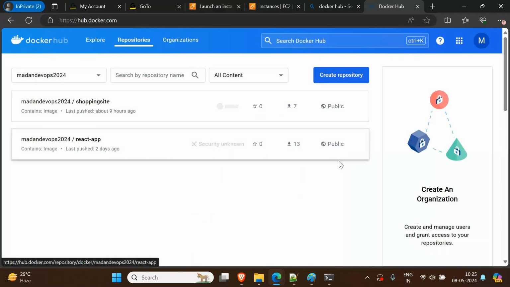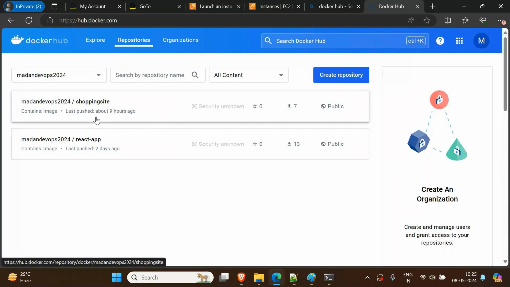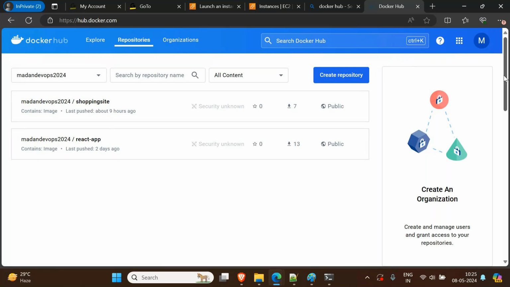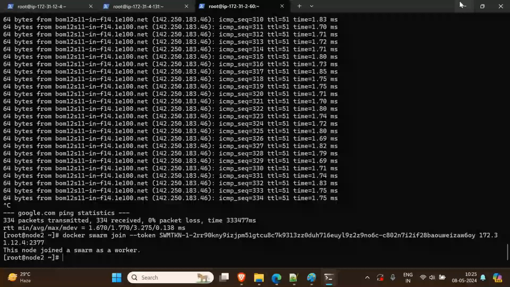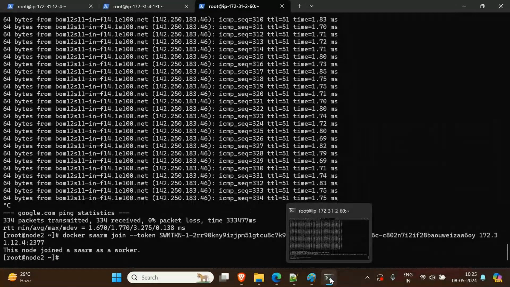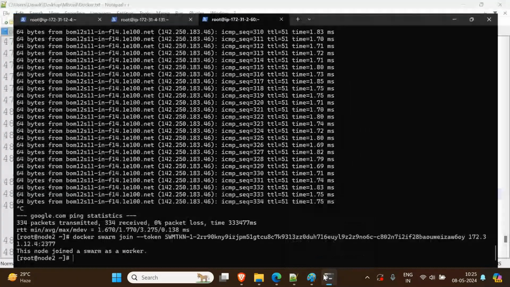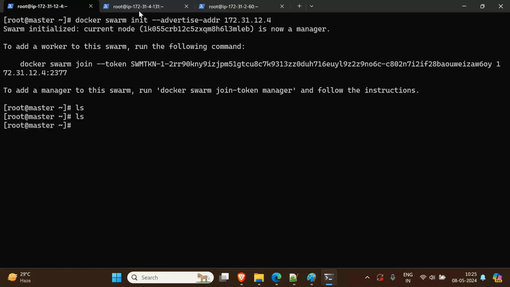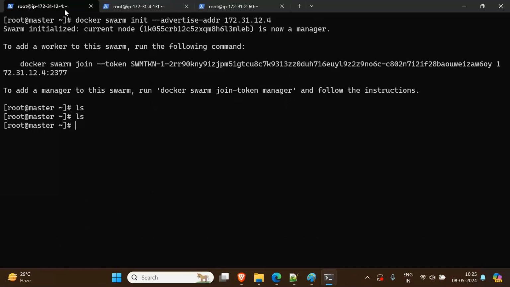See, I have two images. One is a React application, one is a Java application, that is a shopping site. I will pull this image. But before that, you have to understand these containers. I'm typing some commands so that I will not lose the session. Before I go any further, I first have to clear a few things.